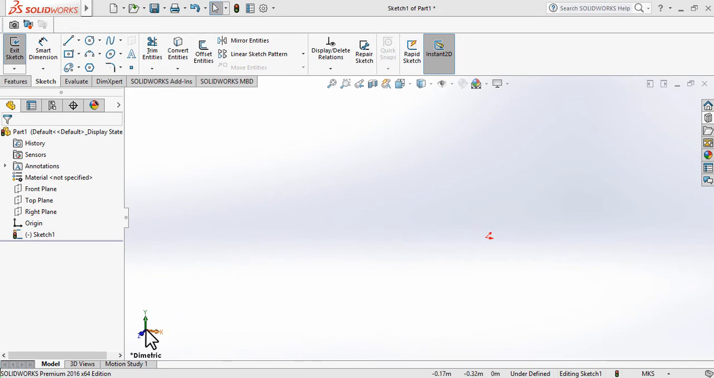Like this is the reference triad and this is the origin. It is mainly used to identify the X, Y, Z directions of the interface, and this point is the origin point. We can make the drawing only for the reference. You can see 0, 0: X is equal to 0, Y is equal to 0, Z is equal to 0. This is the origin point of the graphics area.